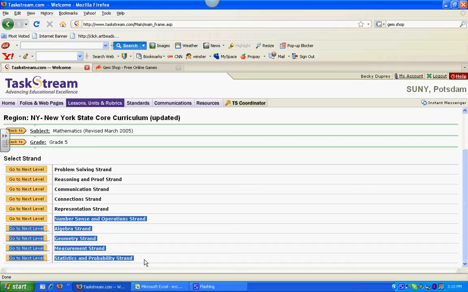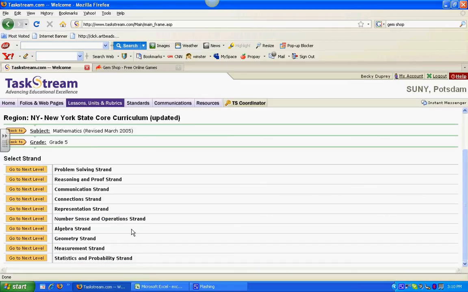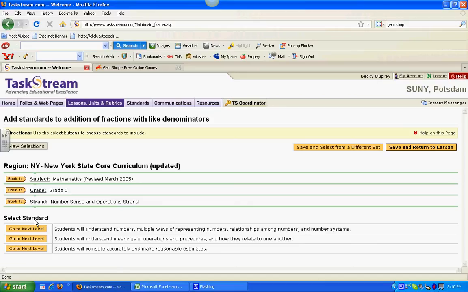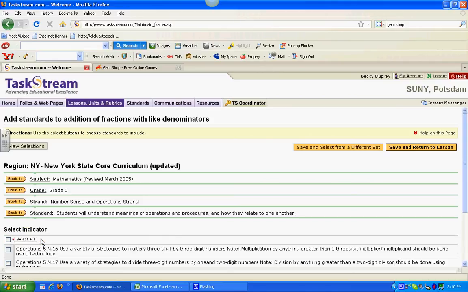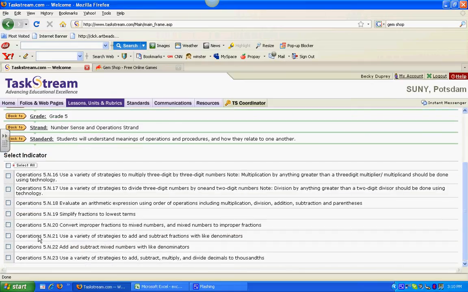Now, I told you that it was grade 5. We're doing addition of fractions. That's an operation, so I know that that's where I want to go. When I read through these, I see that the second one best identifies what I want the students to do. They'll understand meanings of operations and procedures. I want them to understand that. So when I come in here, I see that this particular one, use a variety of strategies to add and subtract fractions with like denominators, best explains what I want students to do.